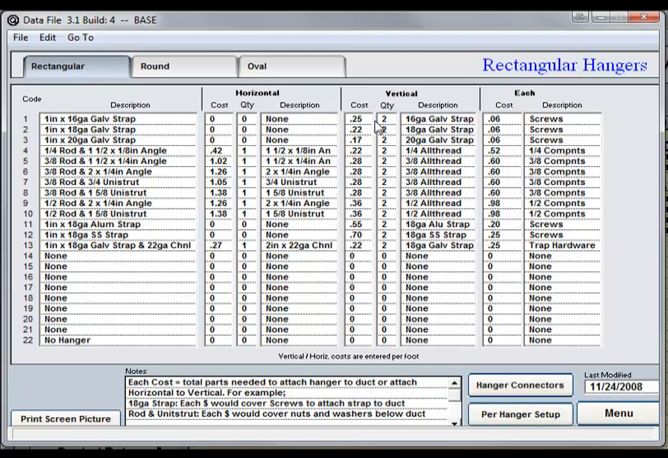So when we get to the vertical section, we can see that the cost per foot for the 16 gauge strap is 25 cents a foot, that there is a quantity of 2, one on either side of the duct, and the description is 16 gauge galvanized strap. This can be modified simply by clicking in here, deleting, and typing in what information you want.